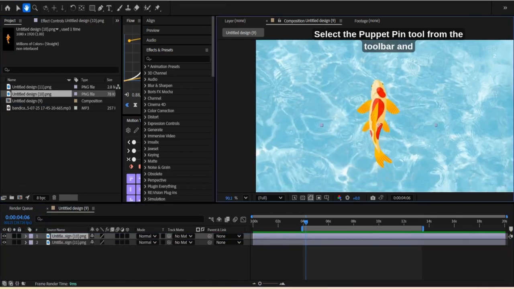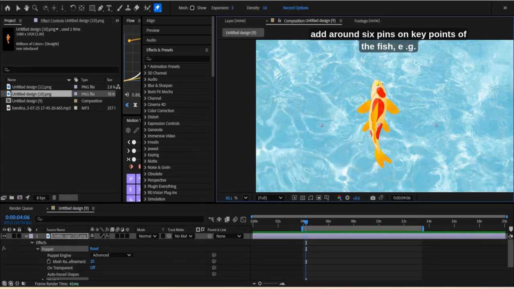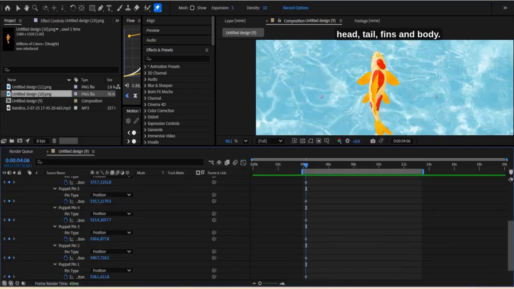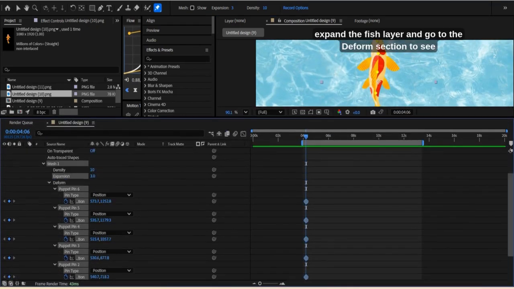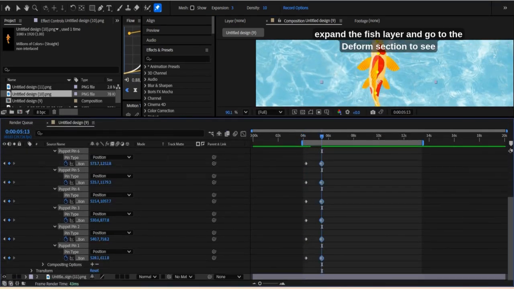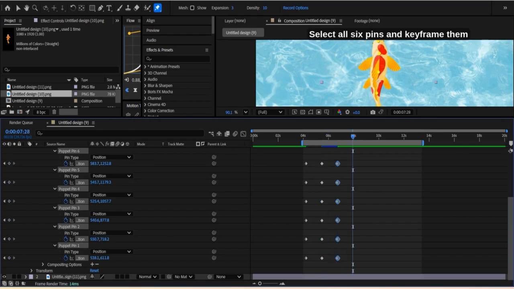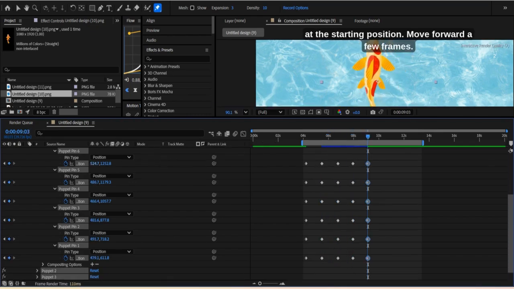Select the puppet pin tool from the toolbar and add around 6 pins on key points of the fish, e.g., head, tail, fins, and body. Now, open the timeline, expand the fish layer, and go to the deform section to see all 6 puppet pins. Select all 6 pins and keyframe them at the starting position.